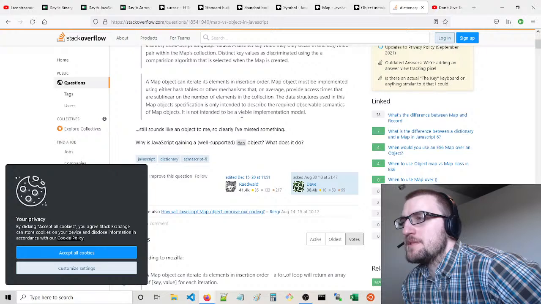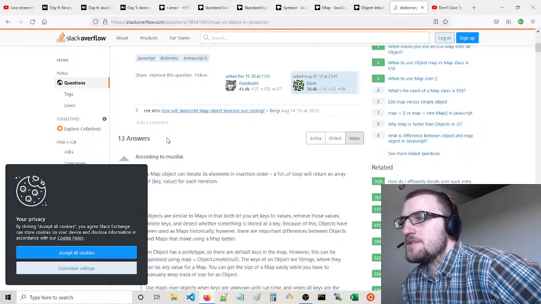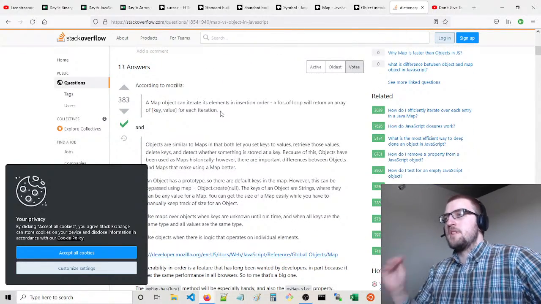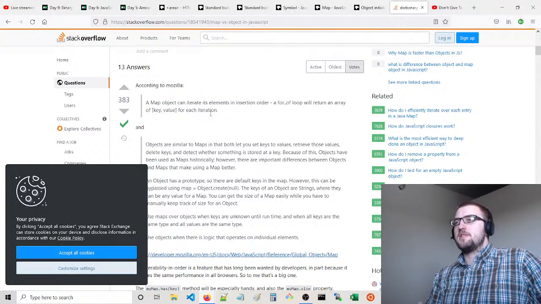Still sounds like an object to me, so clearly I missed something. Why is JavaScript getting a well-supported Map object? What does it do? What is the difference? Maps improve our coding. A Map object can iterate. A for...of loop will return an array for each iteration.